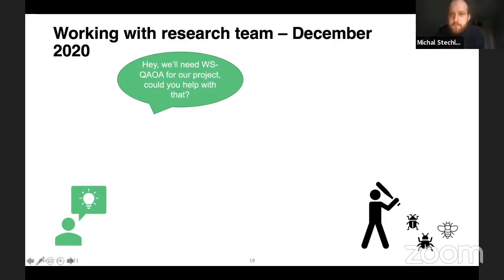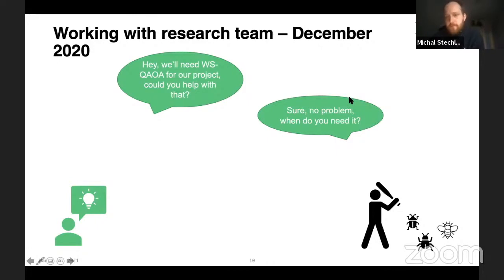guys from the research team came to us and said, we would like to use warm starting QAOA for one of our projects, and whether we could help them with the implementation. And like, yeah, sure, of course. What's the timeline here? And they said, well, we want to have it ready around the beginning of April. So we said, well, it gives us roughly 4 months to work on that. So yeah, that's a very reasonable request.